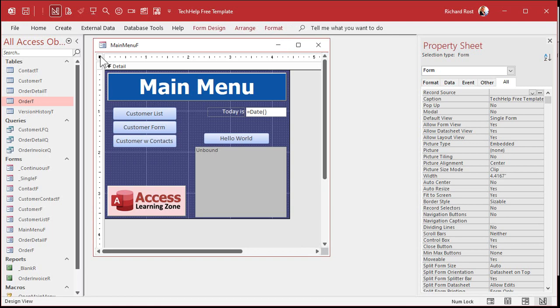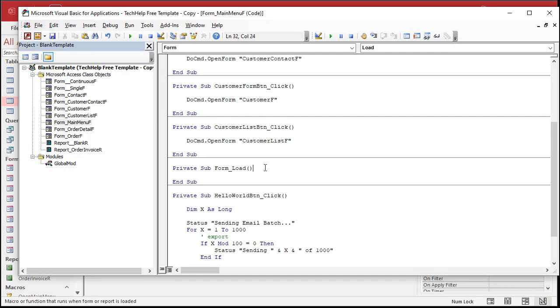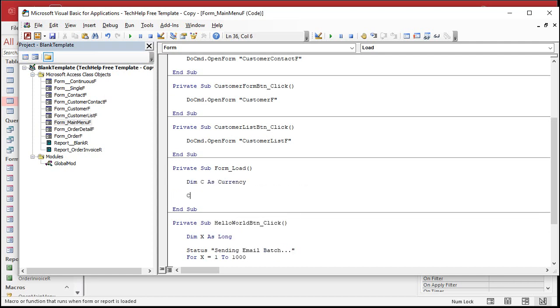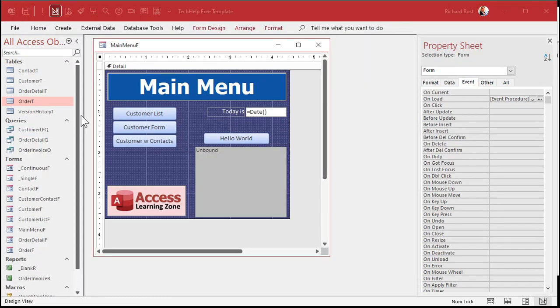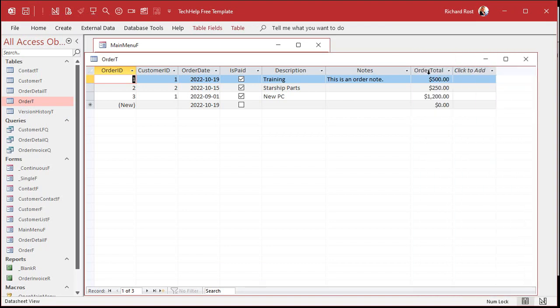You could do a little event in here, right? Open this up, go to the events for the main menu. You could use the OnLoad event or OnOpen event, either one. And you can come in here and say dim, let's say C as a currency, and then say C equals. Let's see what the fields we need are. We need the order table. We need to sum up the order total field, and let's do the past 30 days. So order date is greater than 30 days ago.